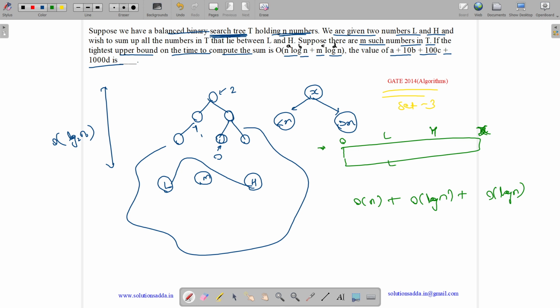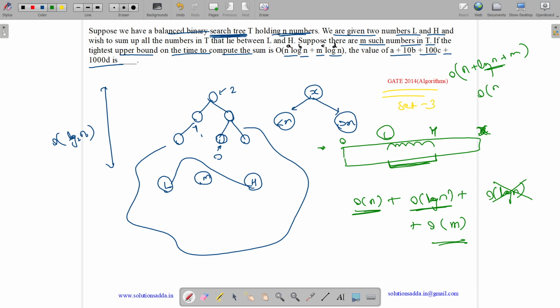And then we can sum up all the numbers between them, which will take order of m. Or we can also do one thing. First of all, do in-order traversal, find L, then do not find h, but start traversing one by one till we get h. So here the complexity comes out to be order of n plus log n plus m. So log n is a smaller term, so we can write it as order of n plus m. But there is a better approach.